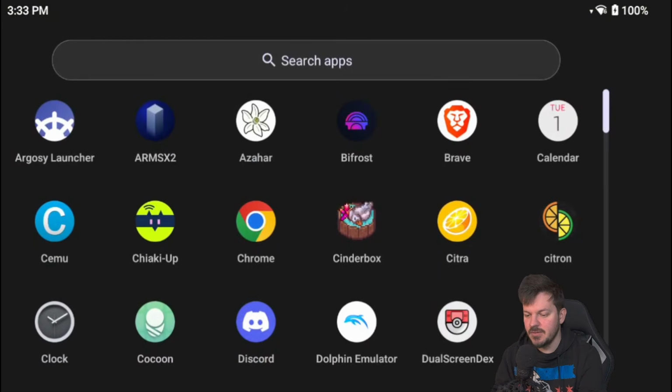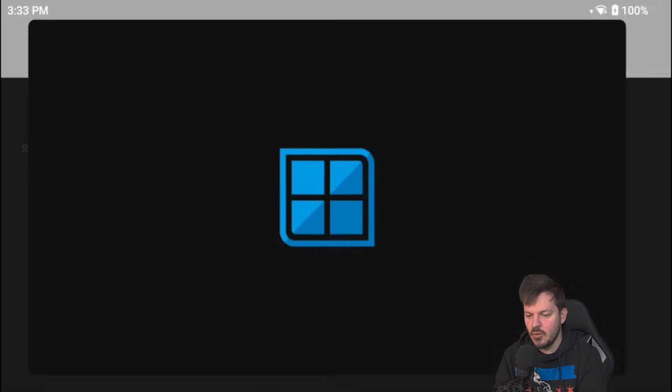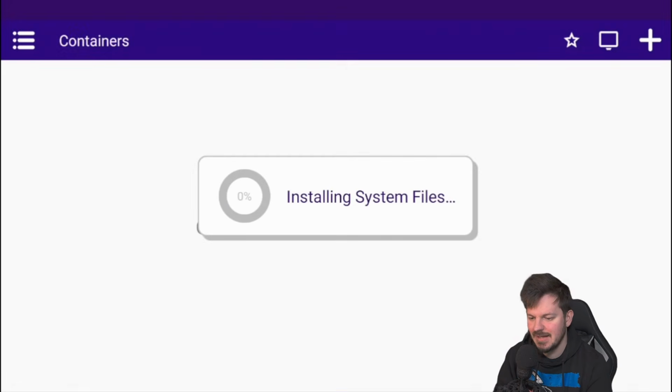So what we're now going to do is head over to WinLater. I'm going to press Allow. We're going to let it do its initial setup, installing its system files, because basically what we're going to have to do is set up a container.